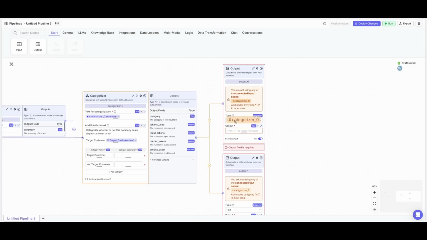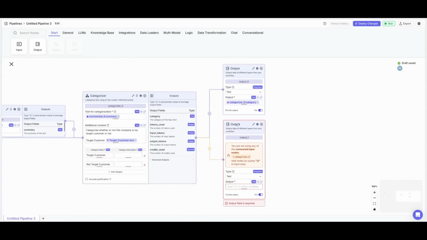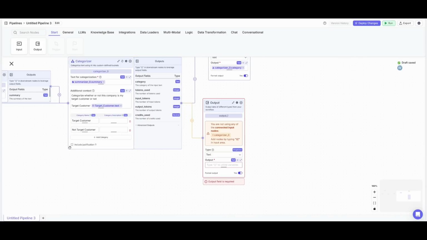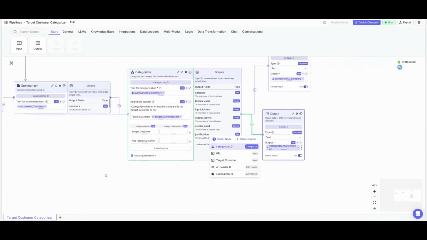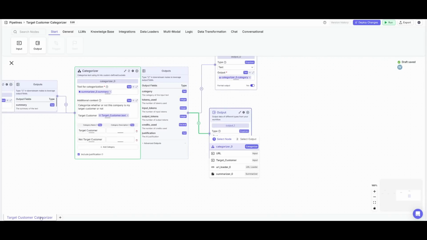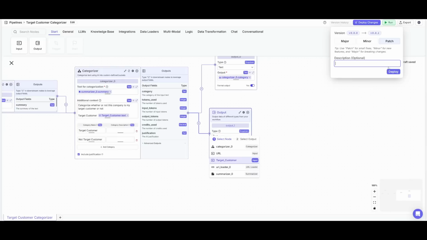And then for the first one, you want to go ahead and have the output as a category. And then the second one for the justification. Also, sorry, make sure you select include justification. And then what you want to do for the output, the second output node, is then select the justification all the way at the bottom. Now, what you want to do is go ahead and rename this as target customer categorizer, and then you can go ahead and just deploy the changes.